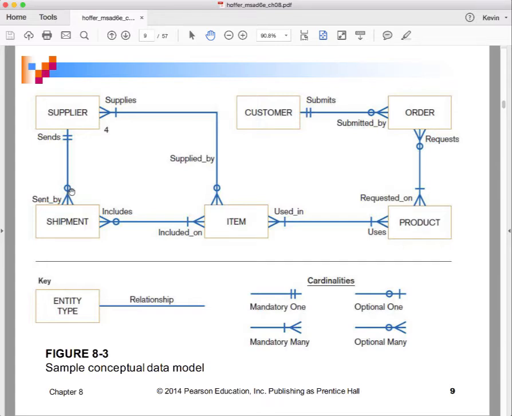Now that's a pretty ambitious system. So what do we do? We try to come up with the major conceptual things that we're tracking. These are either people or things or organizations, the major ideas, and we call these entities or entity types. So the entity types here in our problem are supplier, shipment, item, customer, order, and product.